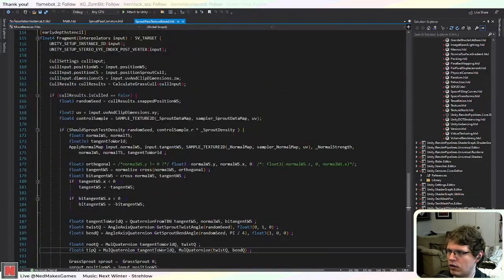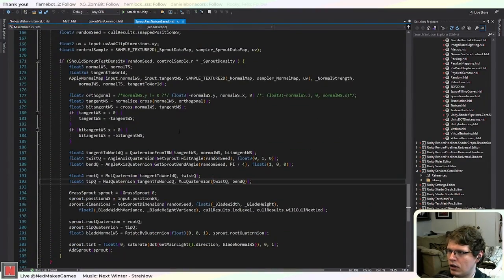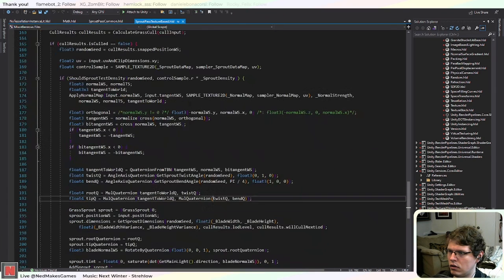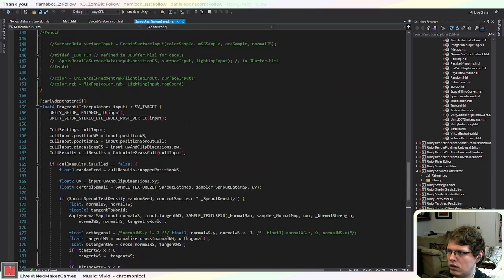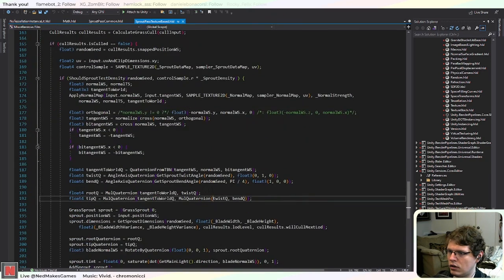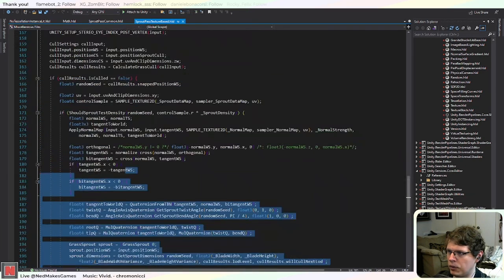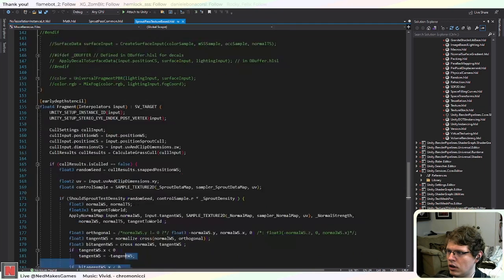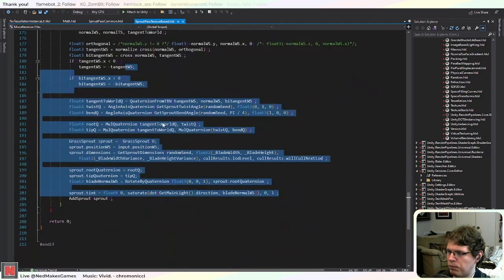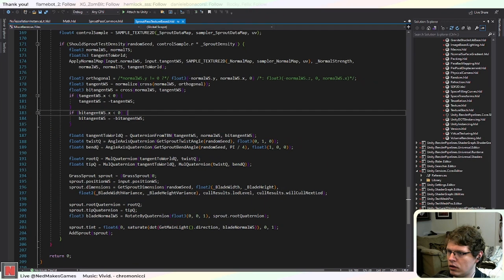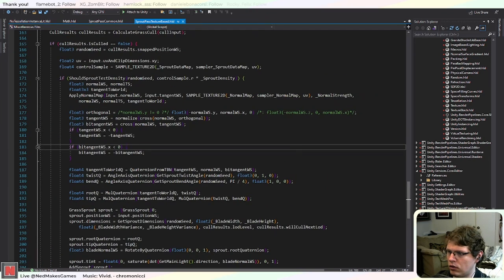So let's see here. Alright, I think I'll just put everything in here, and then once we've got it working, I'm going to need to clean up this function because some of the stuff will be shared. Okay, so tangent space, and then I add in a random bend angle.